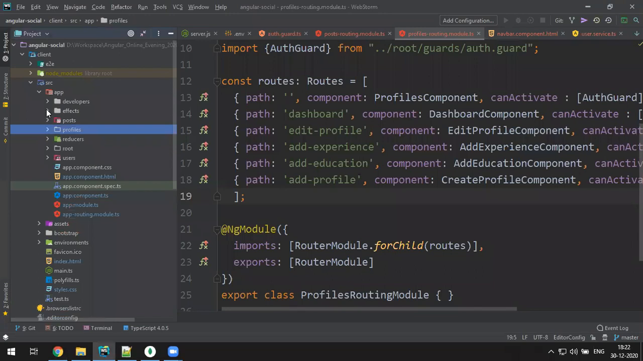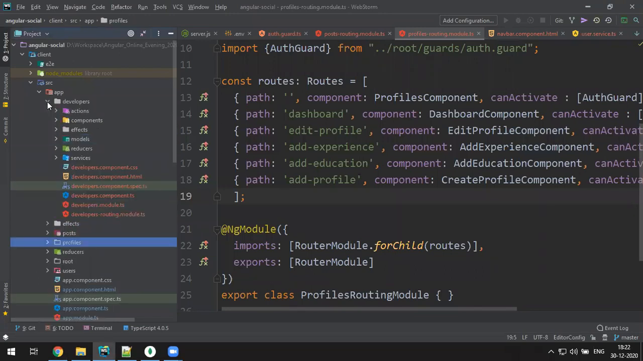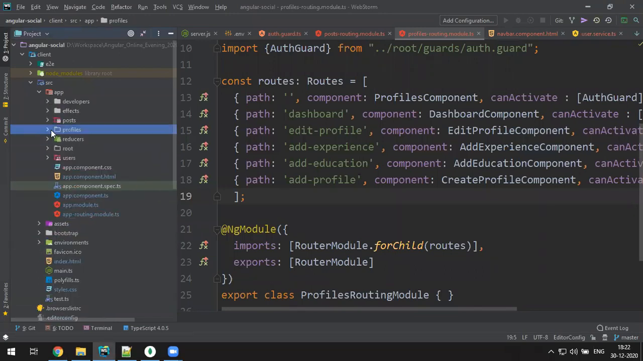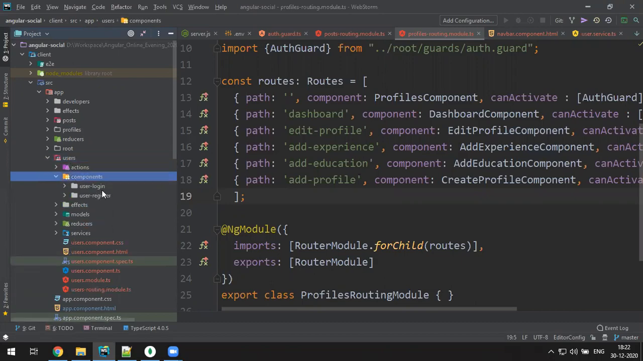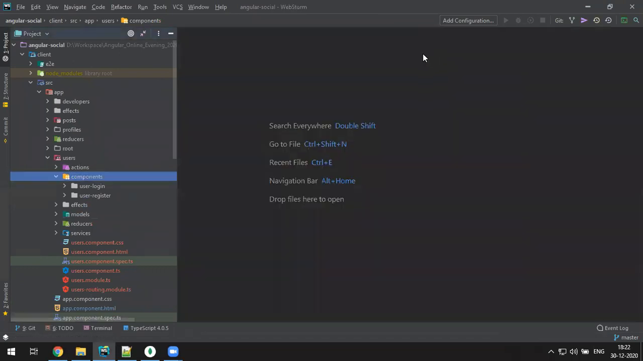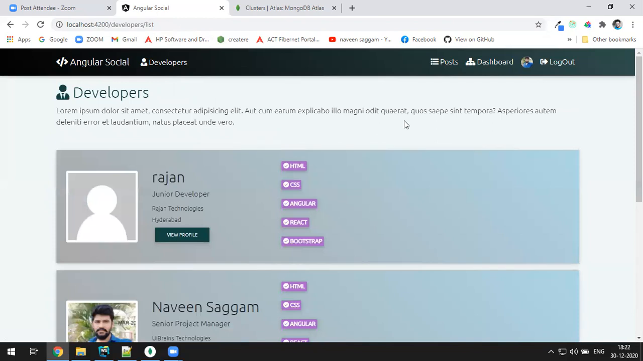So developers, yeah, it's common. Profile we made, posts we made, and root obviously, and users, nothing, because users content, login, and registration are public only. That's fine. Okay, so we have successfully configured the authentication guard.